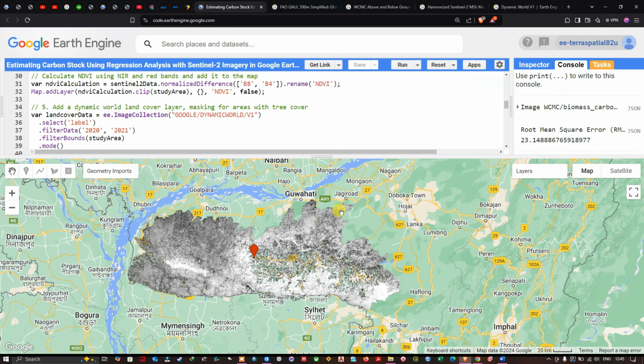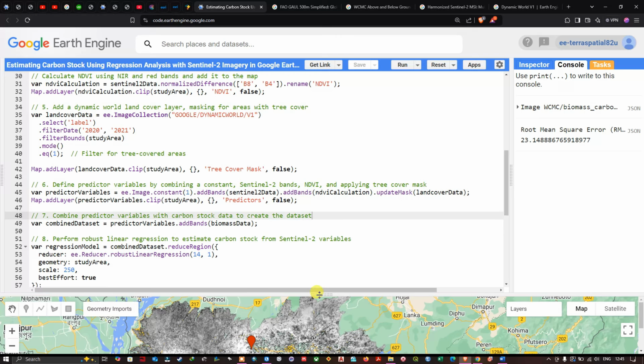Now the next step is we're going to combine the predictor variable with the carbon stock data to create the dataset. Based on that, we're going to create a linear regression to estimate the carbon stock from the Sentinel-2 imagery. To combine the predictor variable with the original carbon stock data, that is the biomass carbon density data, we define a variable called combined dataset equals the predictor variables. These are the predictor variables. You are able to see that.